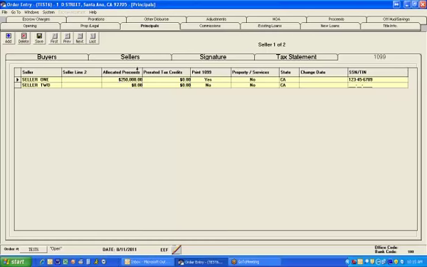The allocated proceeds is going to come from the total consideration on your opening tab, and it's going to use the allocations that you entered on your sellers, and it'll do the math for you. That gives you the total there for each seller.